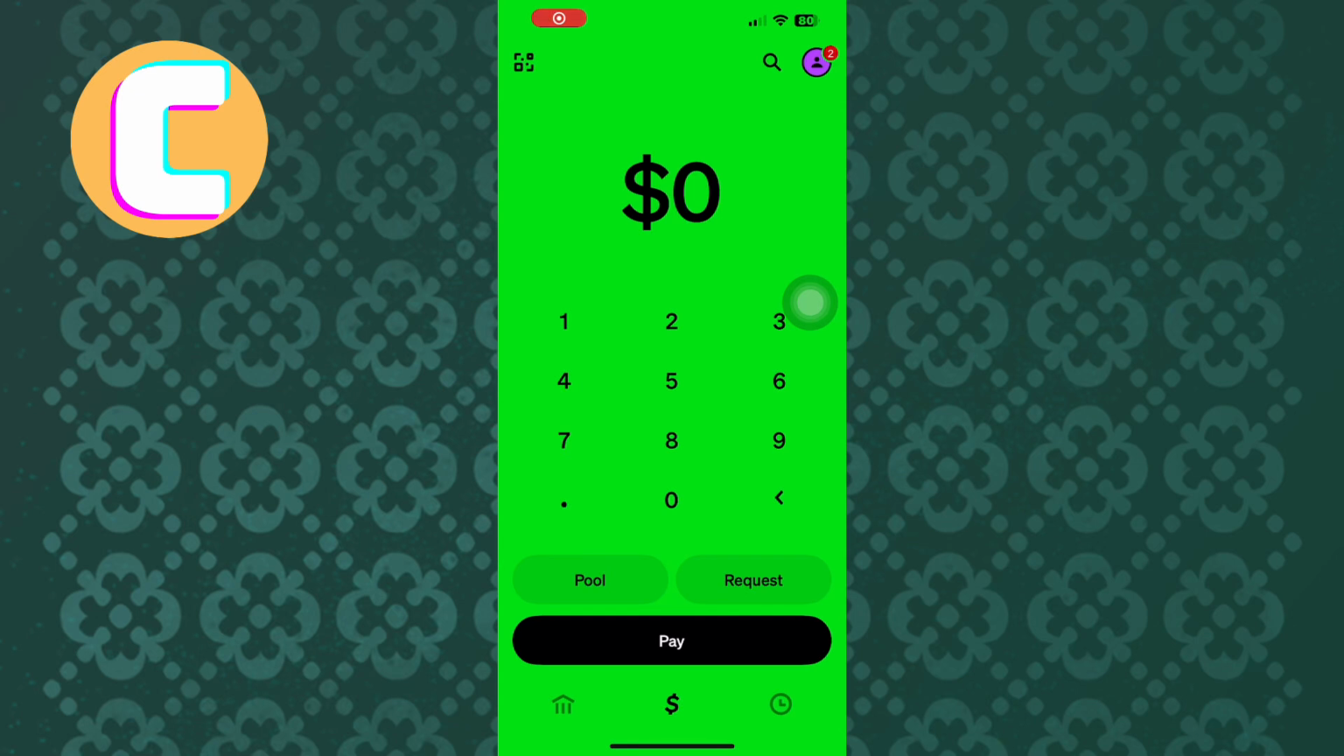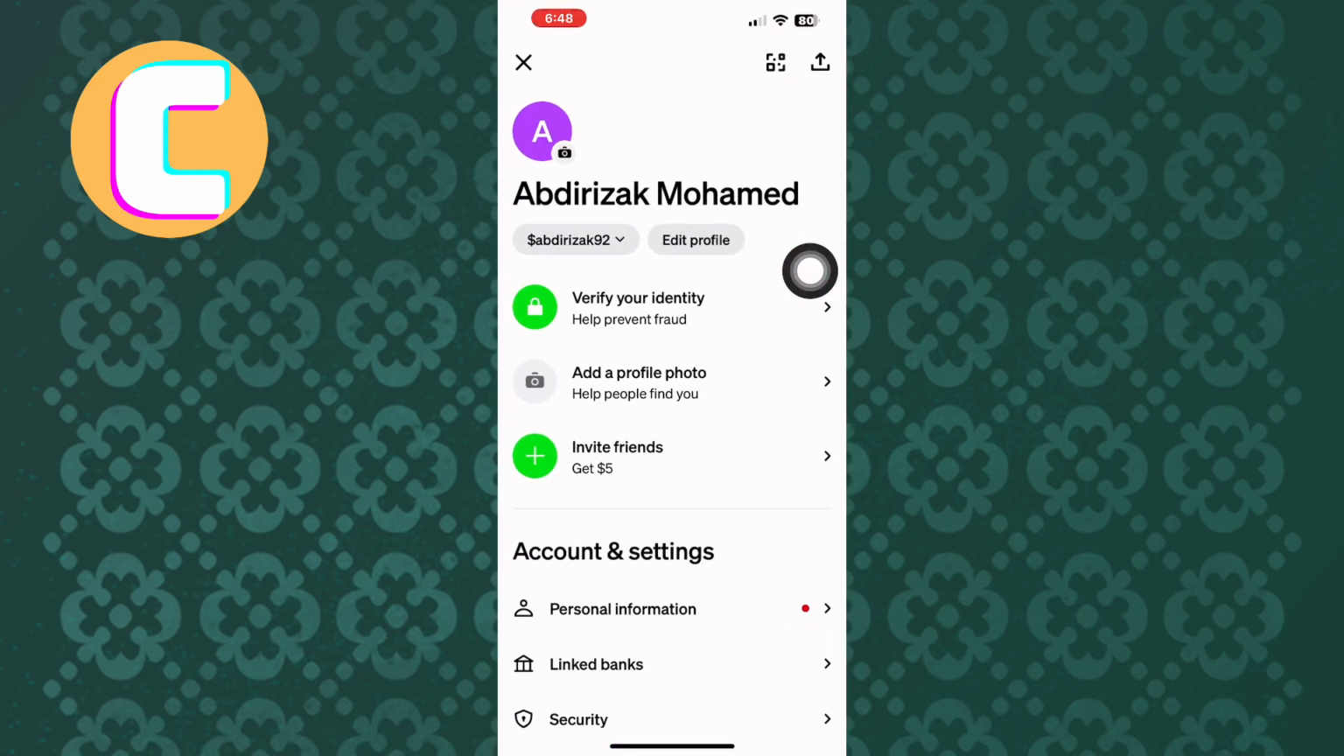First, open or launch the Cash App mobile application just like you can see here. This is the home page of the app. On this page, there are options and sections that you can use to manage and make changes to the settings of the app. From there, proceed and tap on the profile icon that appears at the top right corner of the screen. This is the profile page of the app.